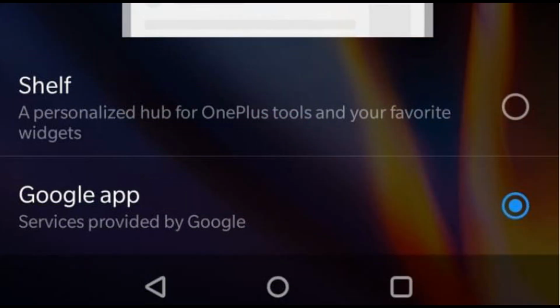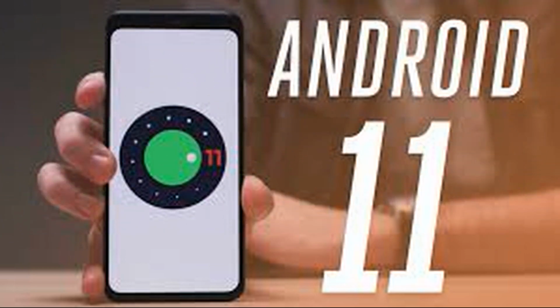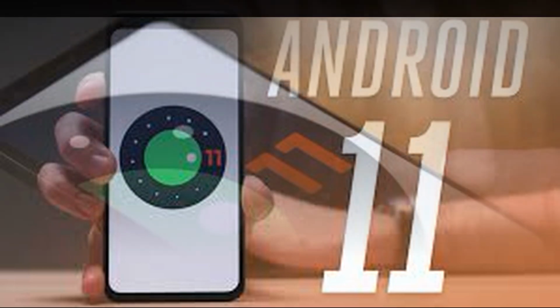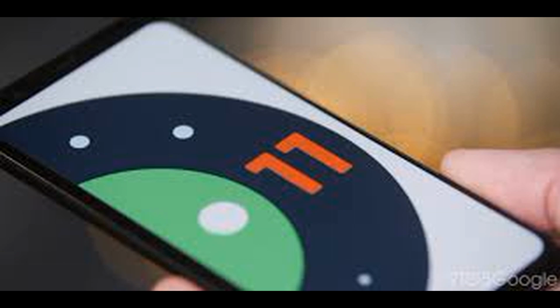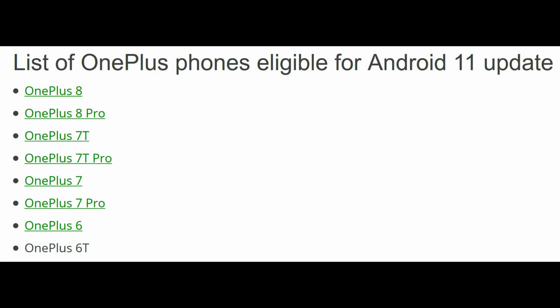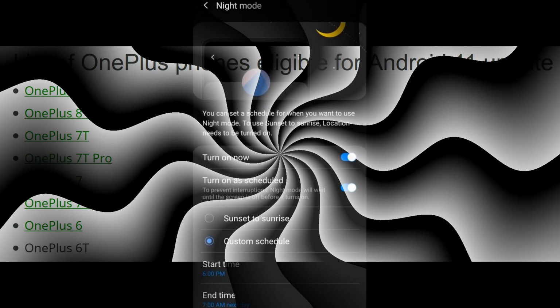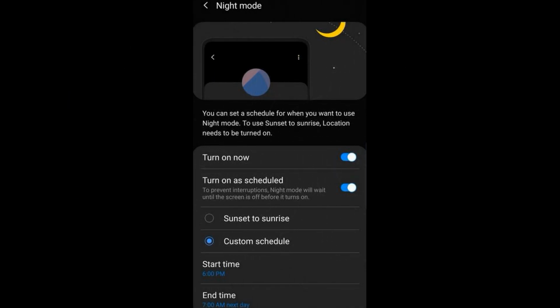So here's a list of the OnePlus phones which are eligible for the Android 11 update. First, it's going to roll out to the OnePlus 6, then the OnePlus 6T, then the OnePlus 7 Pro, 7, 7T Pro, 7T, 8 Pro and 8, which are going to come within maybe a month or so.